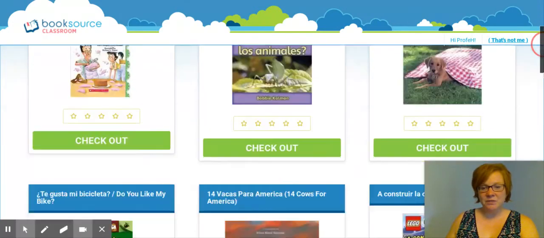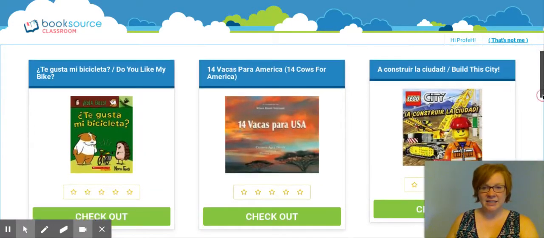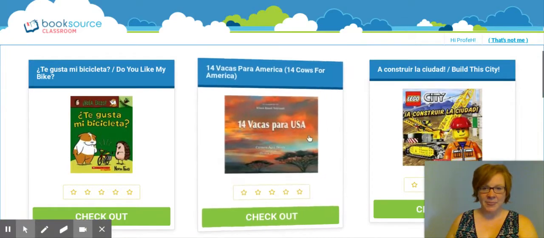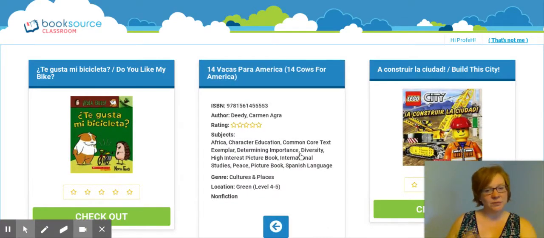I just want to show you that if you pick one of these books, like let's say this one, you can click on the book and it kind of flips over and it gives you the rating if there's one going. It tells you what kind of genre it is. In my classroom, it's a culture and place book. But this here, this location, is probably the most important piece for you guys. It gives you the color of the book.